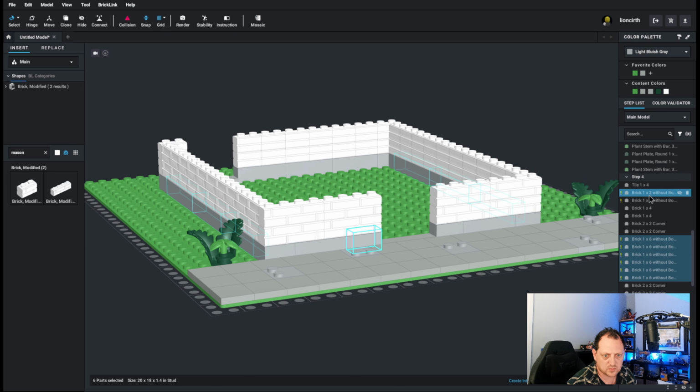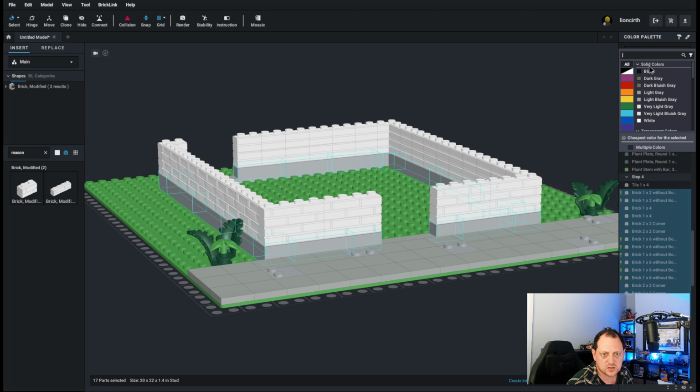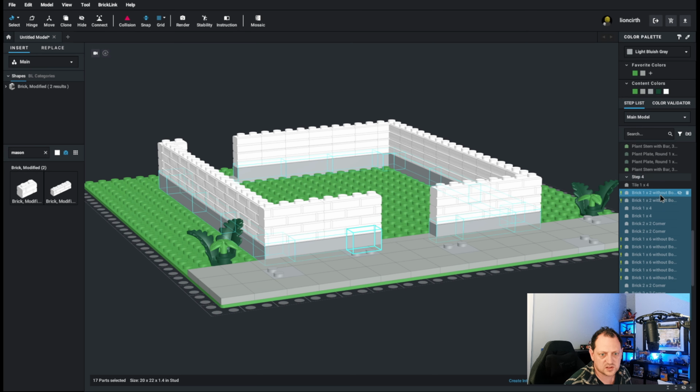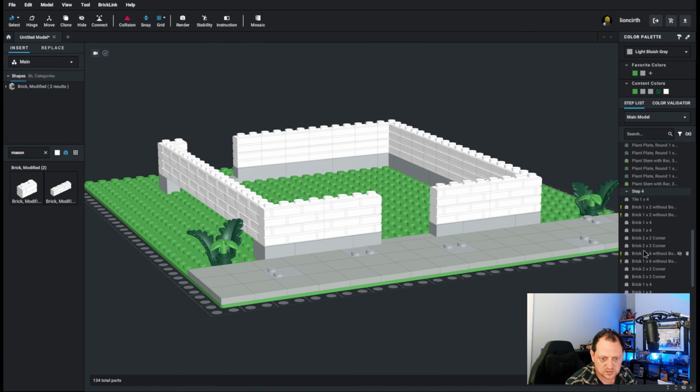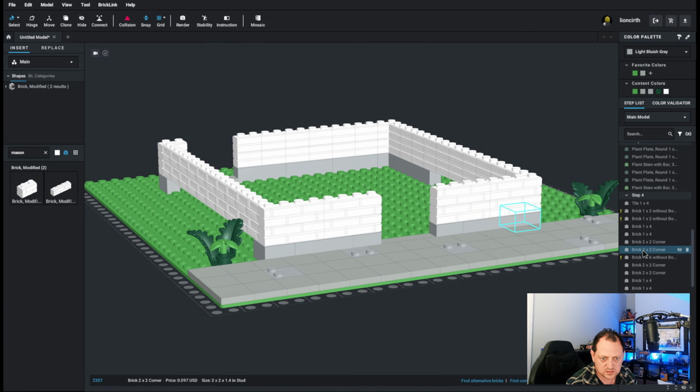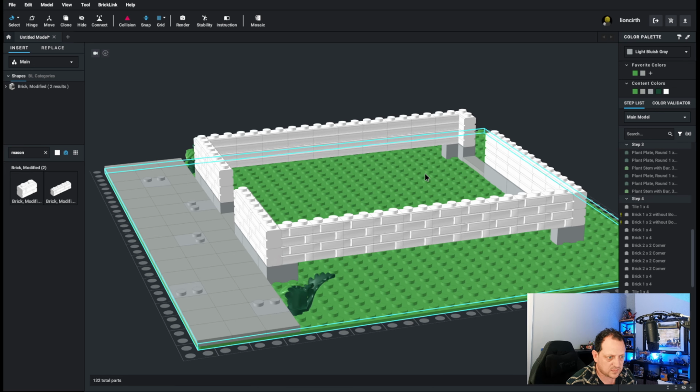Right, so what we'll do is we will select all of these again and change the color to, no, that's actually, that's because that's without bottoms. That is not the correct ones. So we'll delete these, delete these, delete these, delete these, delete these.